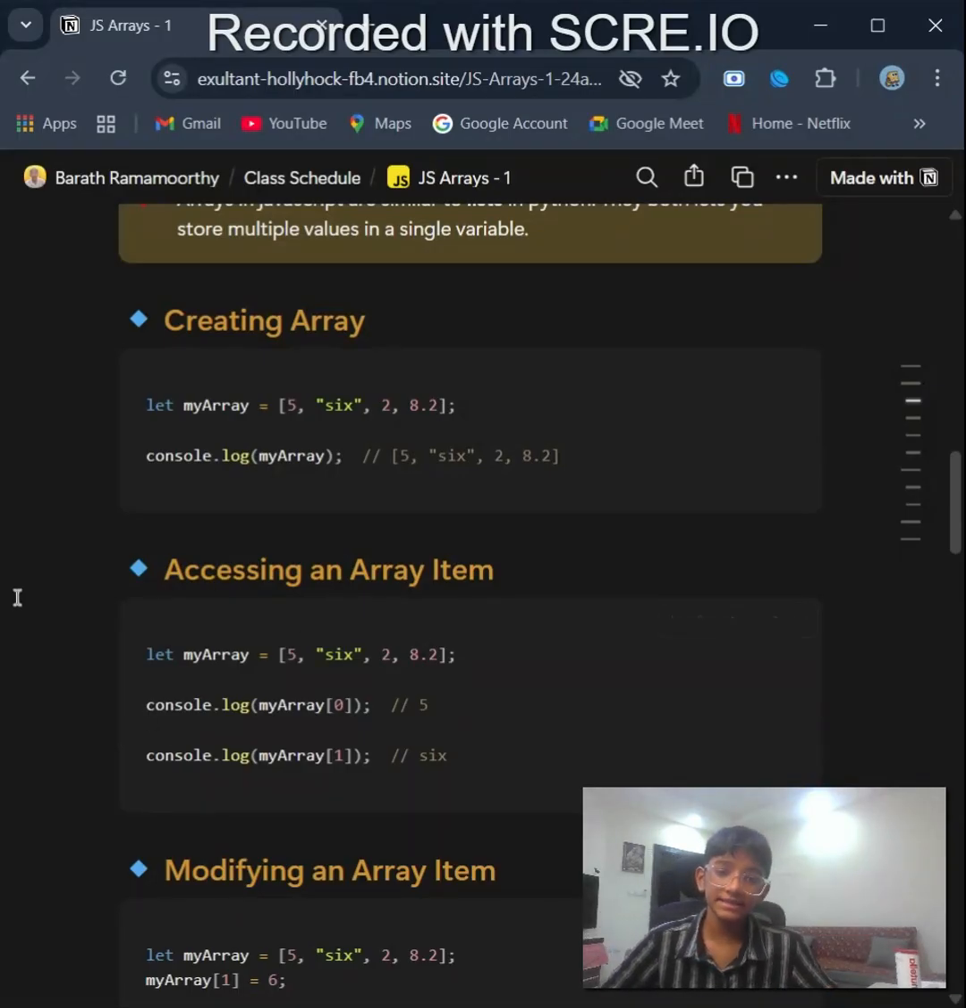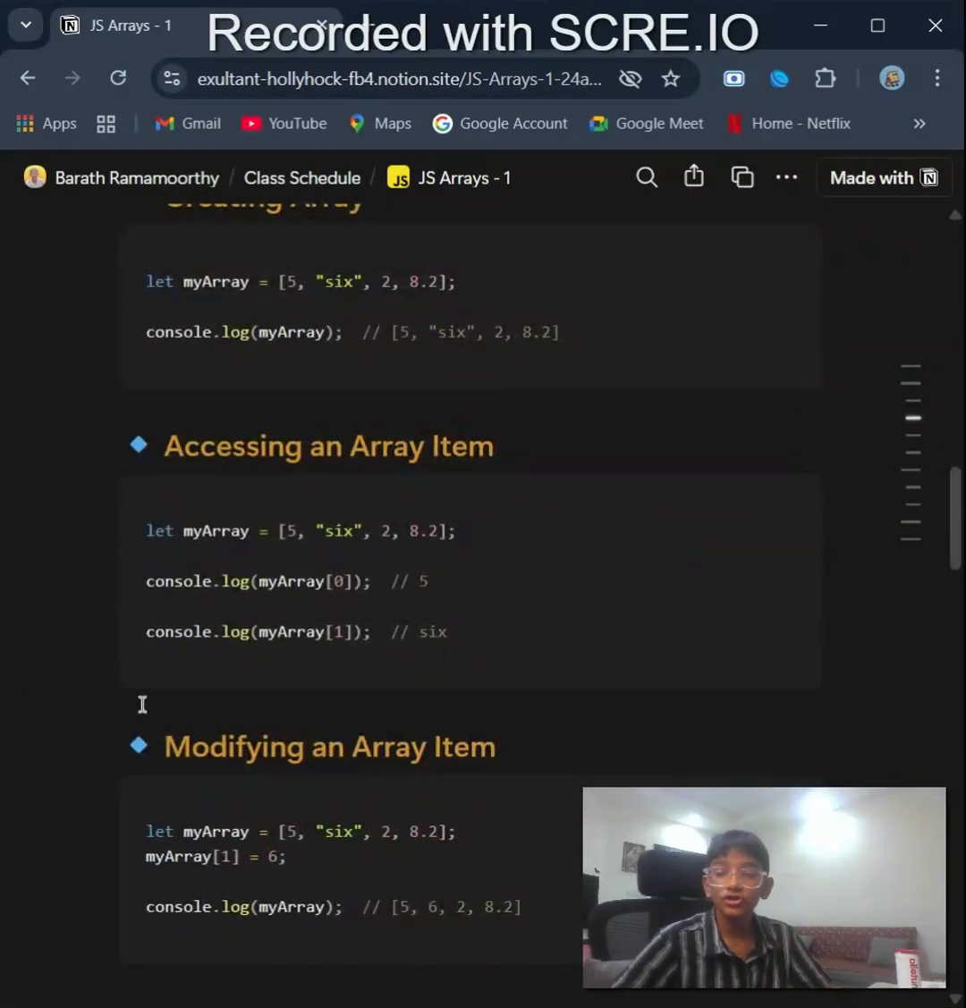Okay, now accessing an array item. Every item in an array has an index. And remember, JavaScript starts counting from 0. So the first element is at 0 and the second one is index 1, and so on. So here if you use my array, square bracket 0, it is going to print this because the index number of 5 is 0, and the console.log of this first index number is 6. So it's going to print 6 here.